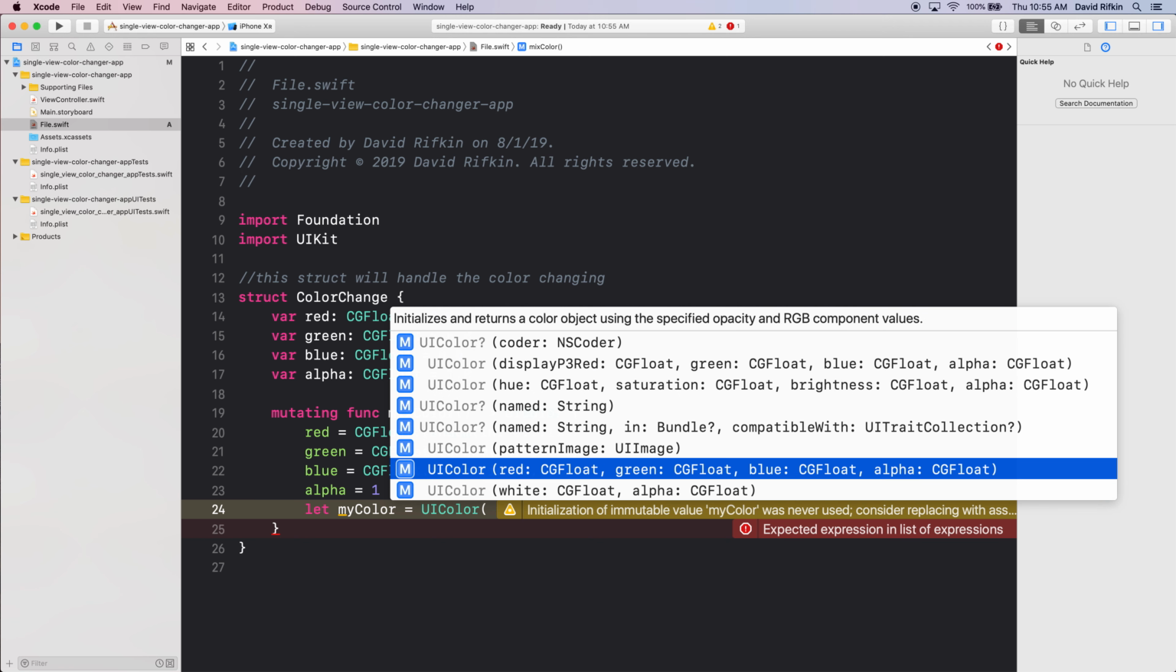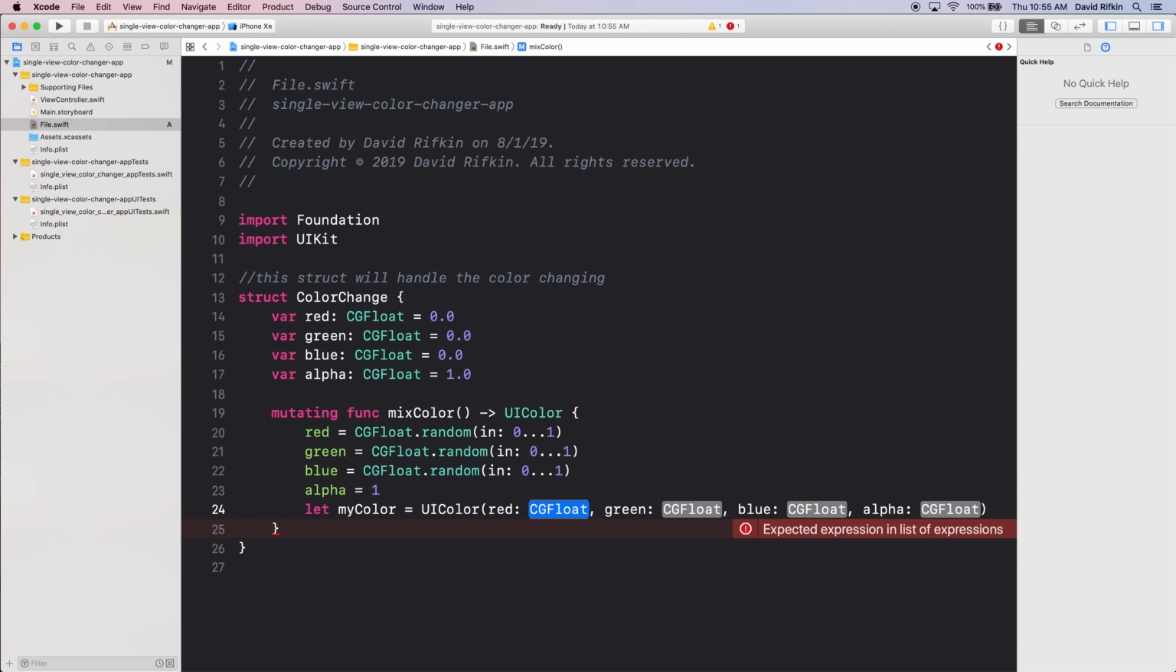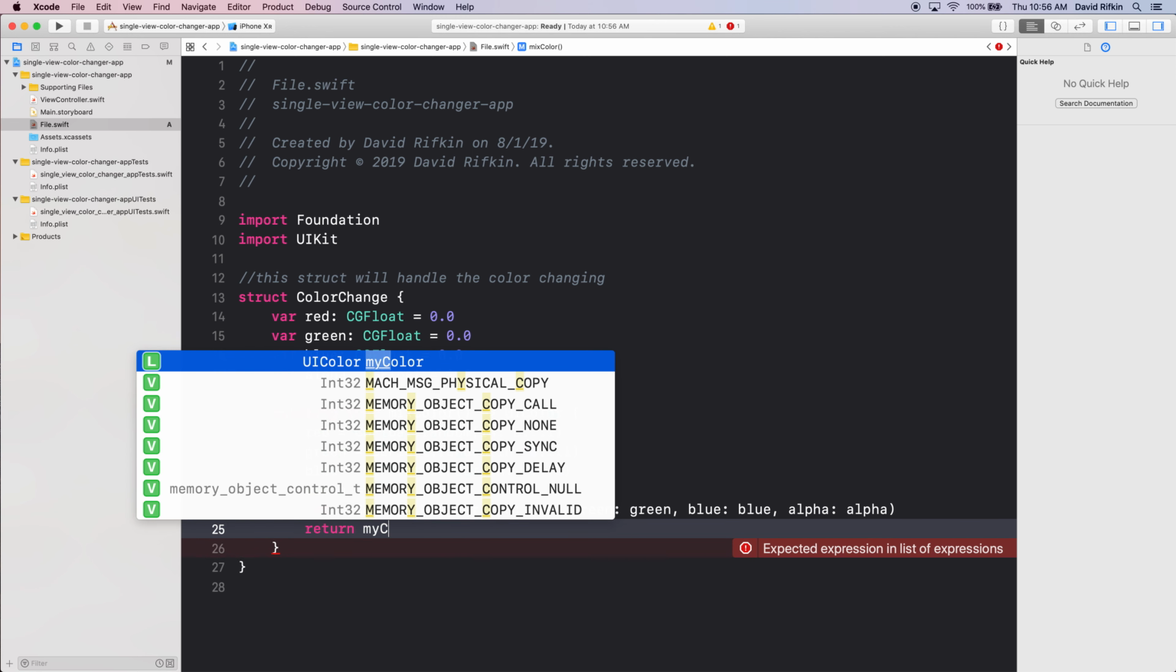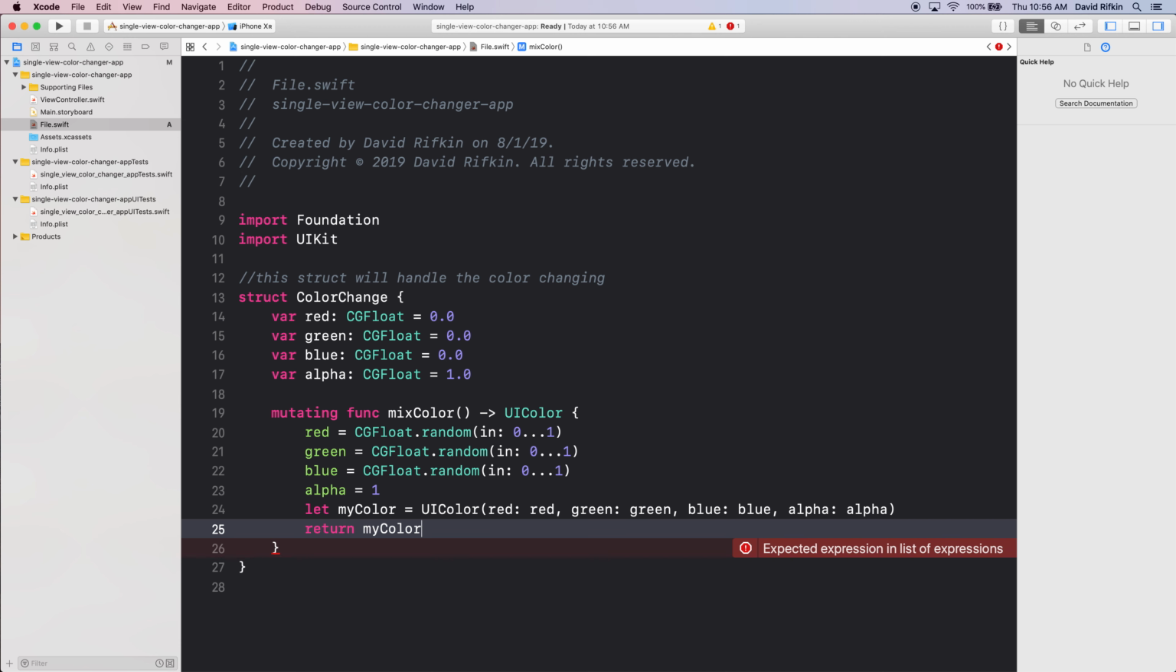Maybe this one? Okay. Cool. Great. Blue. And alpha is equal to alpha, right? Cool. Awesome. Return my color. Great. So is this what your color change does? Awesome. So now we have a model.